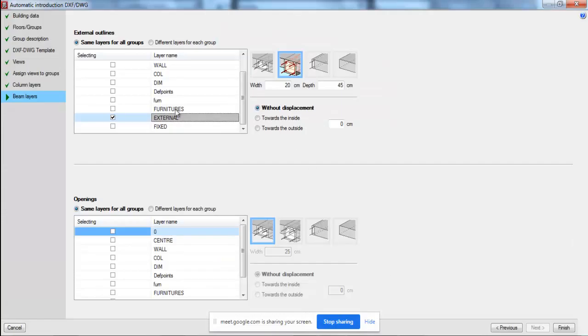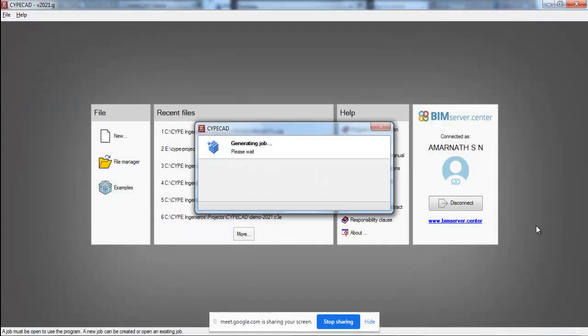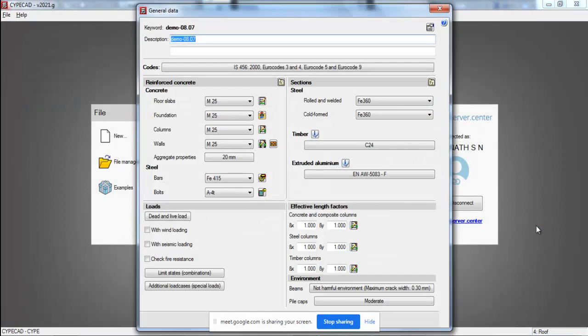Okay, so I am selecting external, and the software is also asking me a question: do you want to have beams surrounding the building? And there are different types of beams available. I am selecting a normal dropped beam, that is downstanding beam, and I am giving the width and depth of the beam as 20 centimeter by 45 centimeter. So that's all I have to do. Simply select finish. Now the software is trying to read all the drawing.